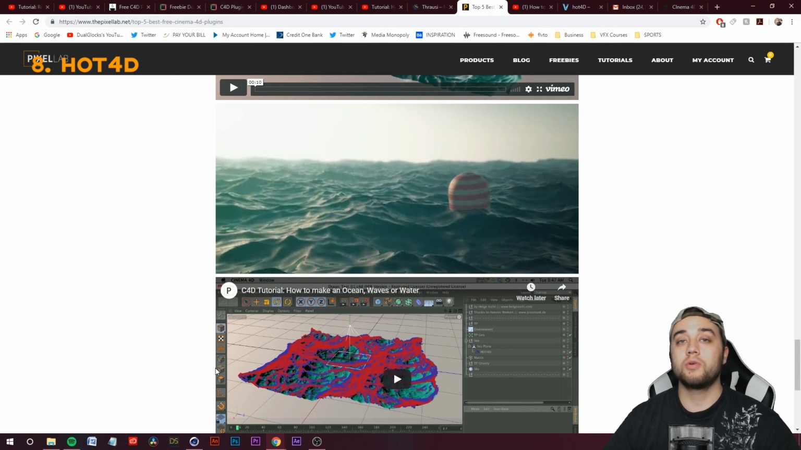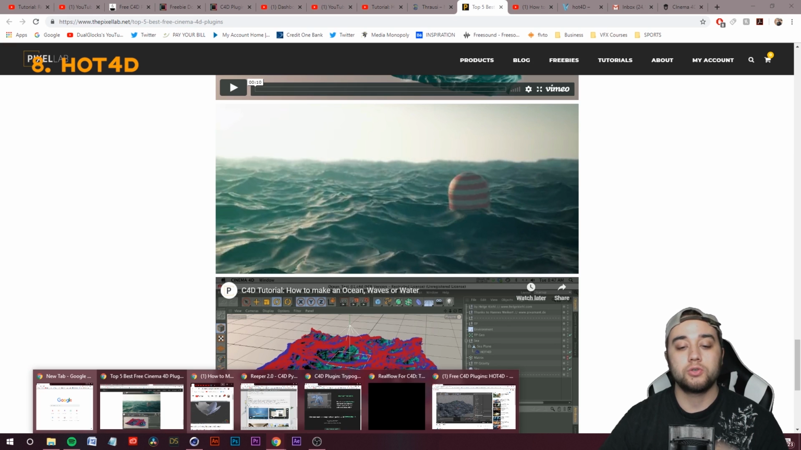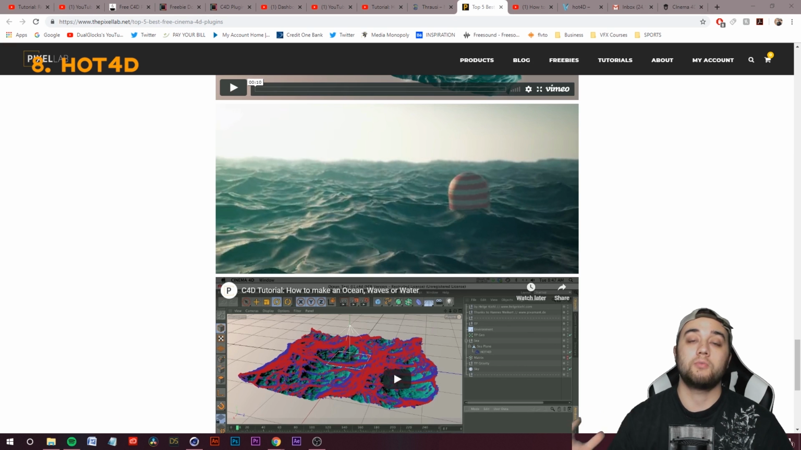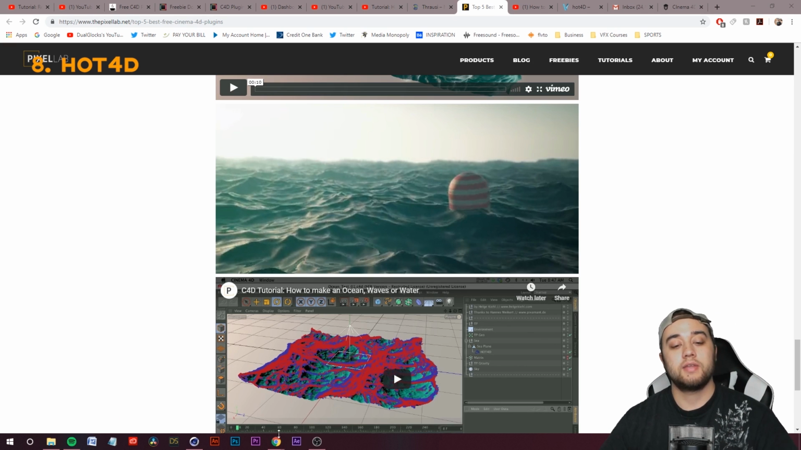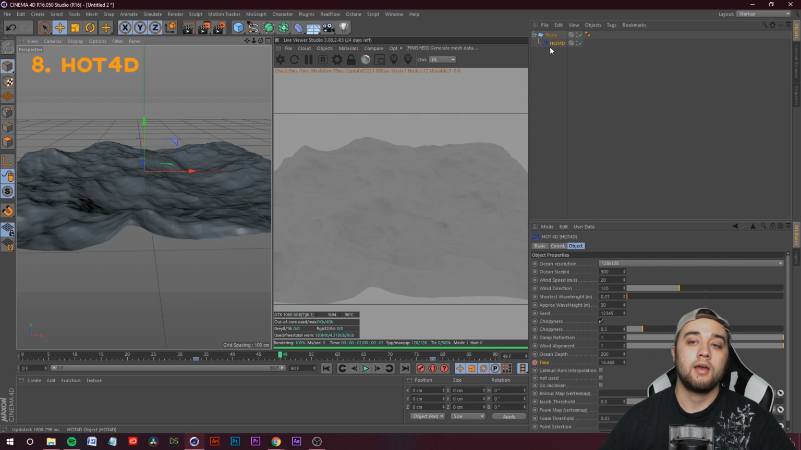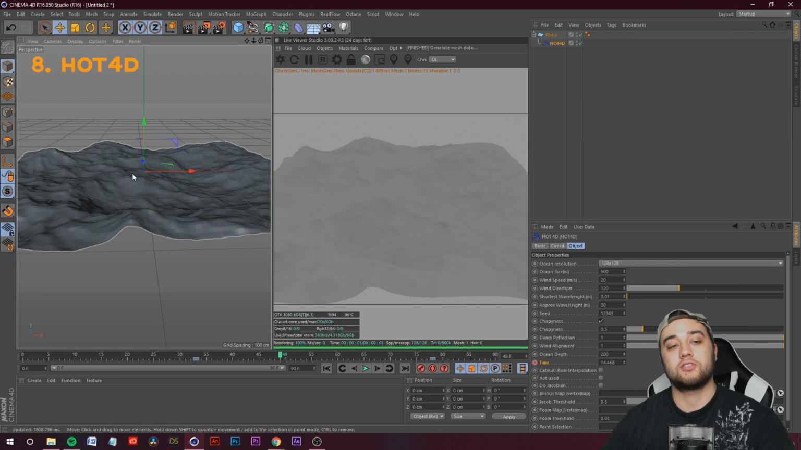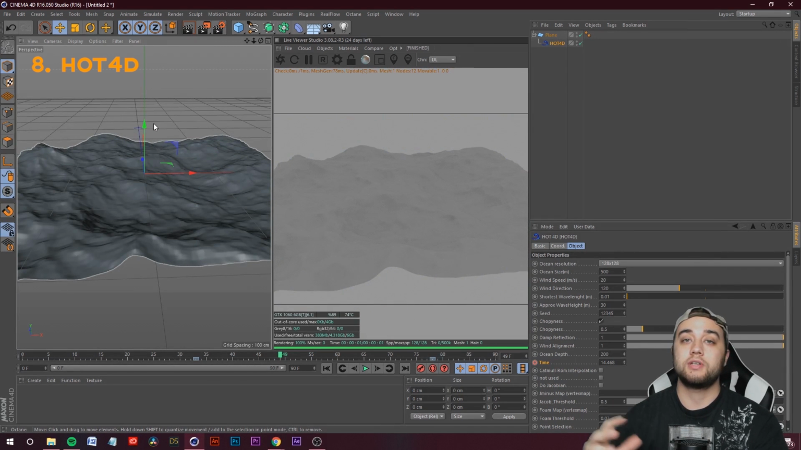Also, another little cool thing is I mentioned before that you could use Houdini to create smoke if you didn't want to purchase Turbulence FD. This free plugin, Hot 4D, HOT stands for Houdini Ocean Toolkit. So basically what they did was they took the Ocean Toolkit, which existed within Houdini, and they ported it over for C4D. So that's another cool little way that Houdini and C4D can kind of coexist, and you can use different things for both.